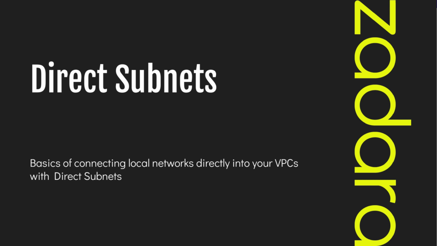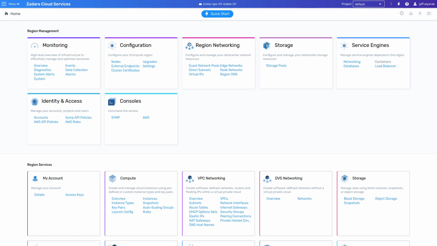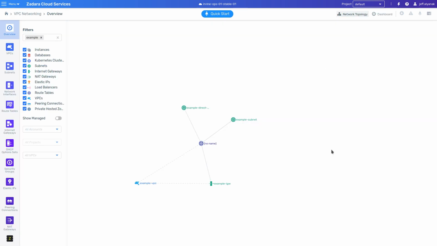Since Zadara Compute can be deployed on-prem, we're able to offer some unique features for integrating your cloud-native VPCs with local L2 networks. Direct subnets are one such option. They allow you to connect an existing on-prem network directly to your VPC. zCompute virtual interfaces can use a direct subnet in the same way as a standard VPC subnet, allowing VPC resources to communicate with systems on your local network.